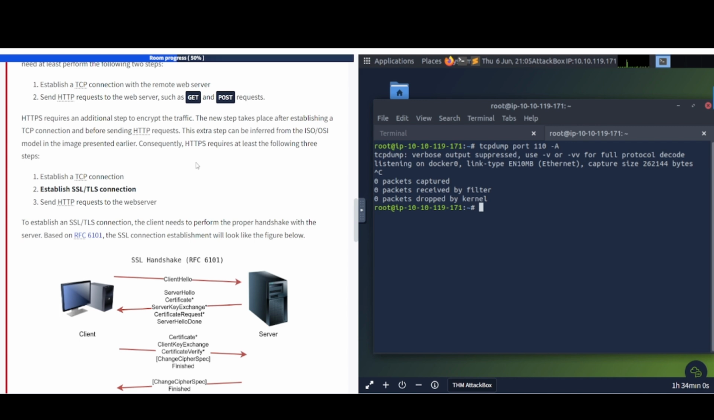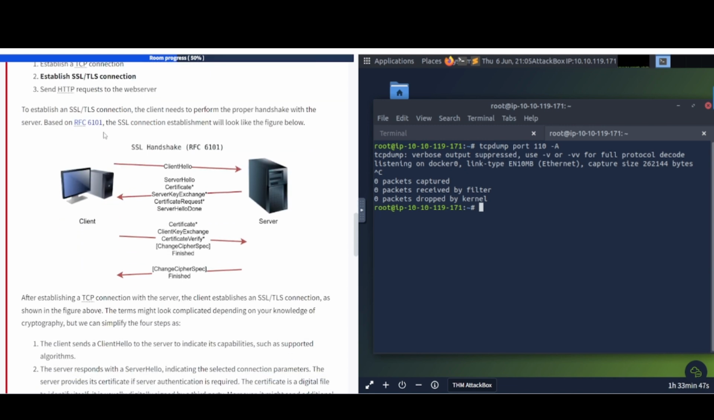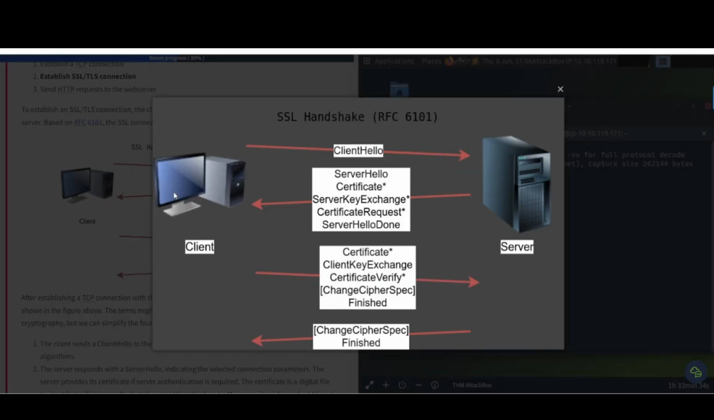Consequently, HTTPS requires at least the following 3 steps. Number 1, establishing a TCP connection. Number 2, establishing an SSL/TLS connection. Number 3, send the HTTP request to the web server. To establish an SSL/TLS connection, the client needs to perform the proper handshake with the server based on RFC 6101. The SSL connection establishment will look like the figure below. And this is what it looks like.